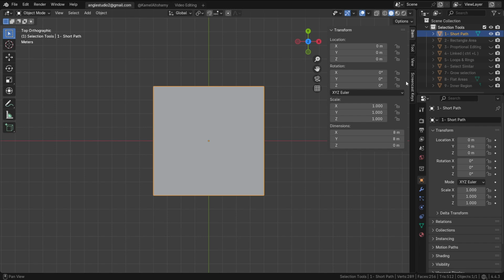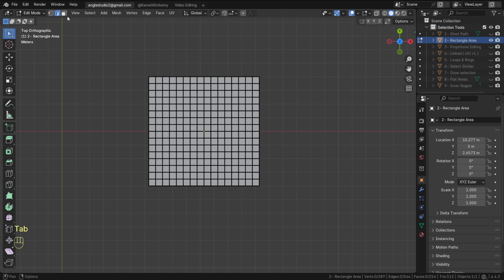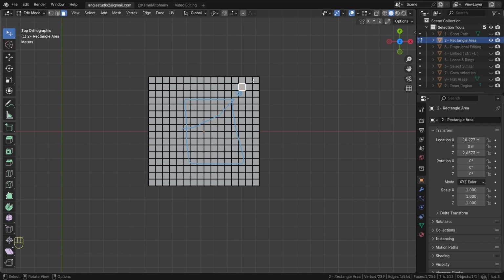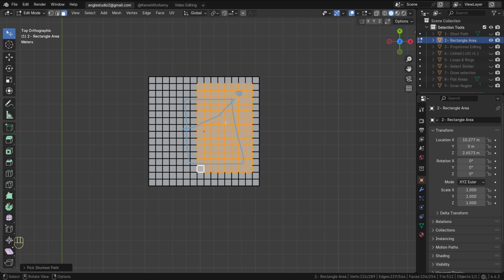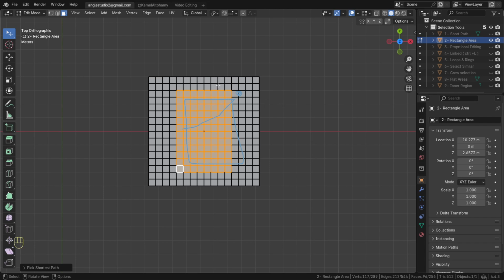So the next is the selection of the rectangle area. In the face mode, if you press Control Shift, it will select this rectangle. So you select one face and press Control Shift and select this one, so it selects all of these faces. Again, select this face and press Control Shift. Let's select the other one in this corner. So press left click and press Control Shift. So it selects this rectangle, of course.